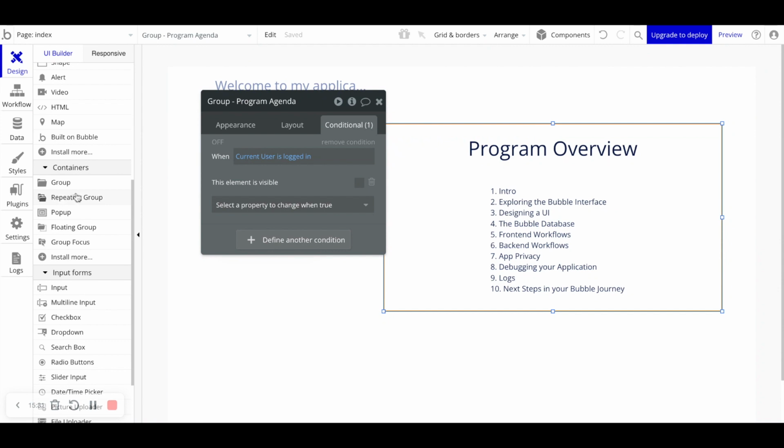Next, we have a repeating group. We'll get into this a little later. This is probably the most complex visual element that you can add within Bubble, but it's also the most powerful. So when you think about an application like Airbnb, where you see all of the listings in a nice grid format, that's really what this element is. It allows you to bring back items from your database and present them in a nice, clear, consistent format. We have a pop-up, which is pretty self-explanatory.